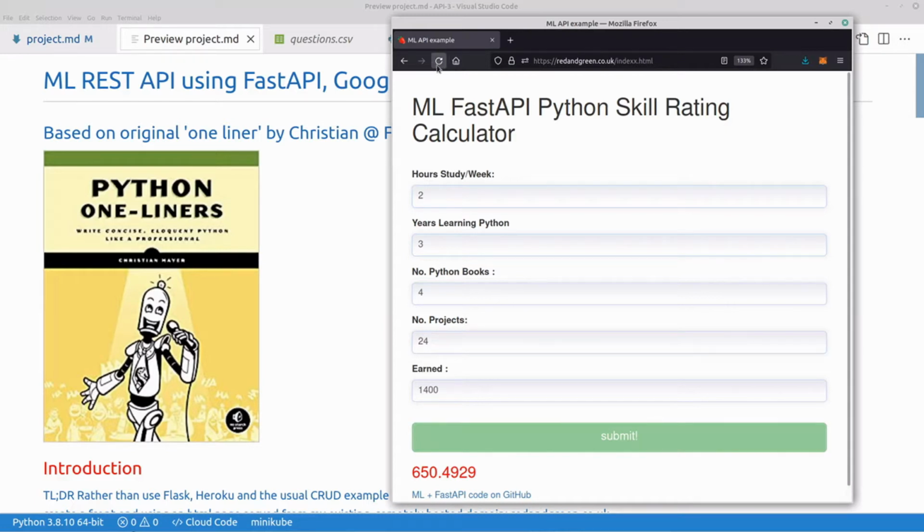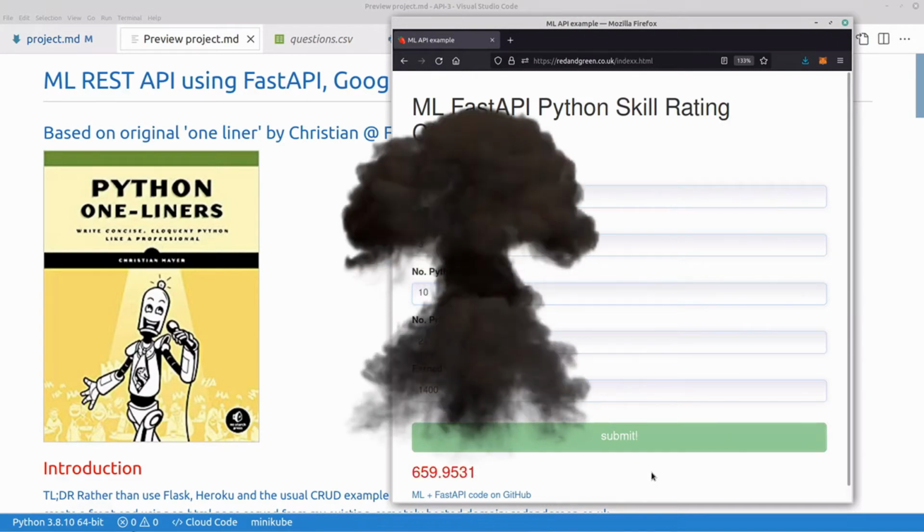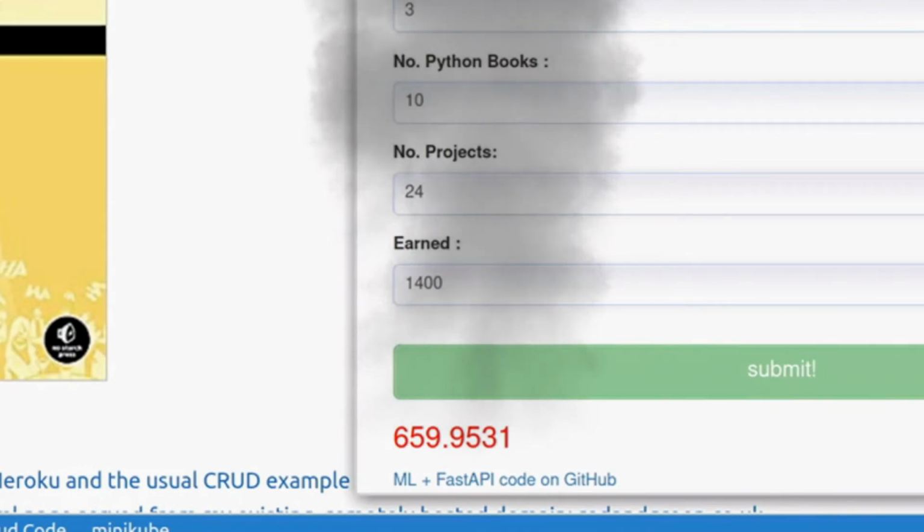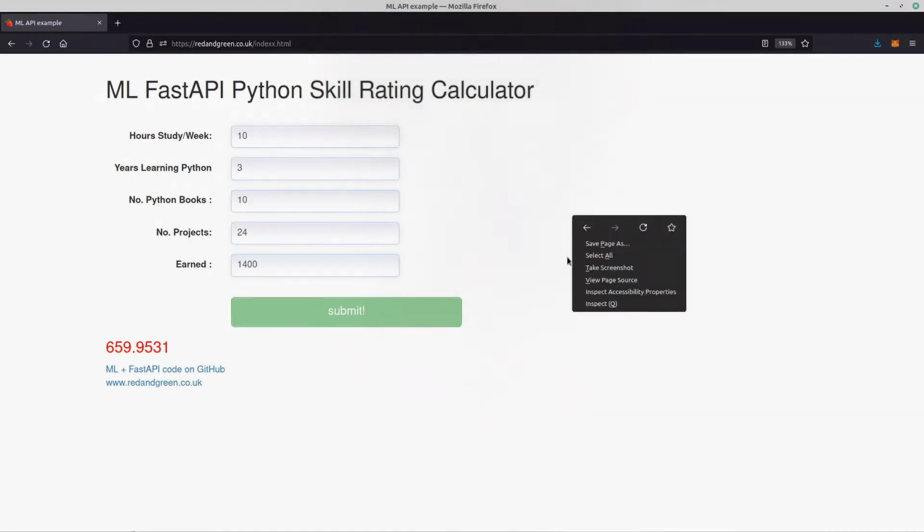And if we run it again, let's see if we can make it a bit better. Let's say we do 10 hours study per week. This is based on some very small training data CSV, so it's not really very accurate at all. But what it does is it shows you how you can make an API using FastAPI. And now I've demonstrated it. In fact, I'll just show you what's going on behind the scenes.